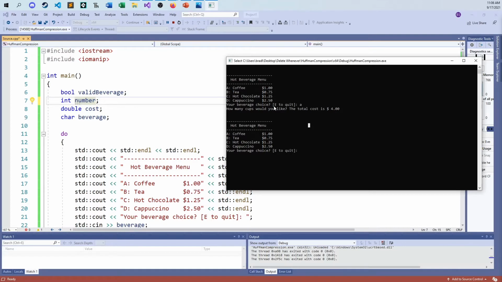But that's the whole point: if I put A, B, C, or D, it's going to ask me how many cups of those I want, and then it'll tell me how much money. In this case, 4 was a default value for the number of cups of coffee, so yes, if there are 4 cups of coffee, it's going to be $4. And if I press E, it quits the program. So that's where we're coming from.